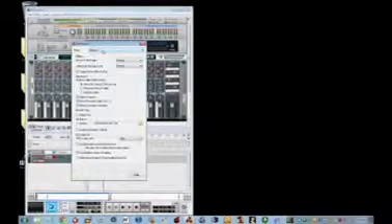First, you click on Edit, go to Preferences, click the Page tab up here at the top, and make sure it's on the General tab. Now down here, under Default Song, this is where you're going to select. Right now it's set for built-in.